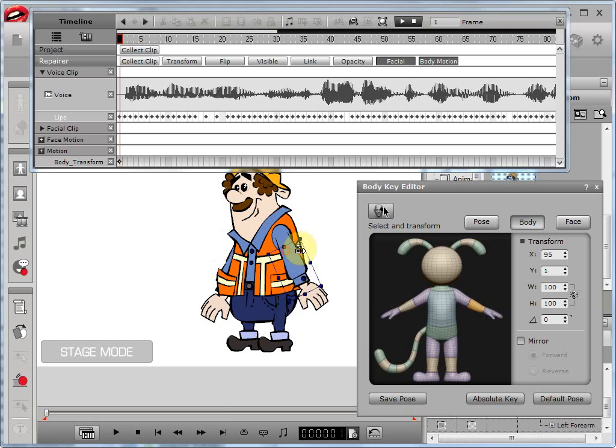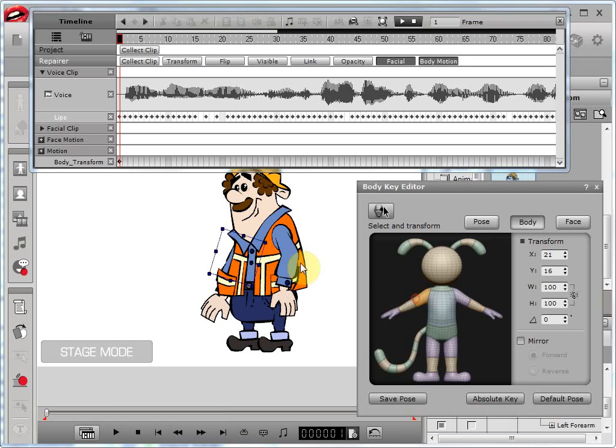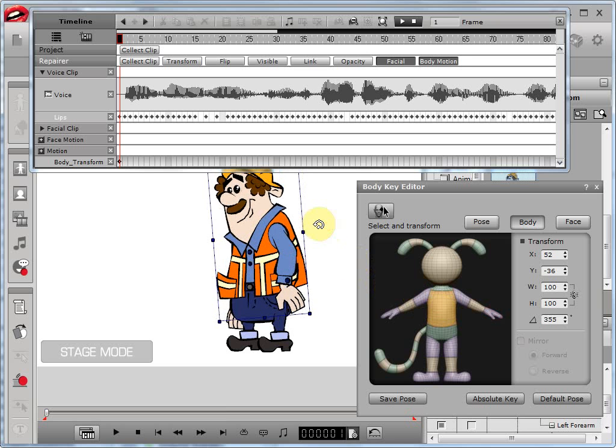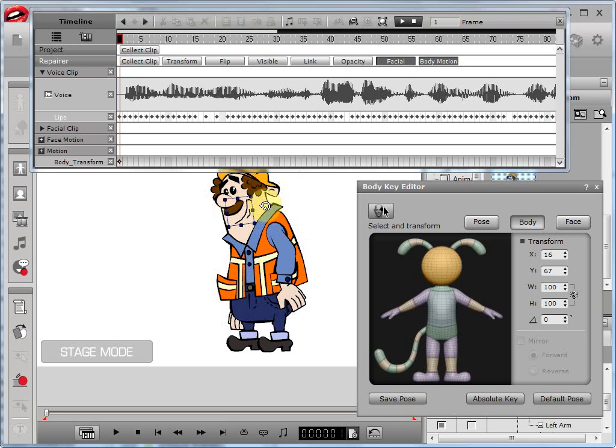Now you can make your first key pose. For example, something like this. I don't know. Maybe like this. Maybe like this. Okay. It's our first key pose. Next, let's hear his voice.